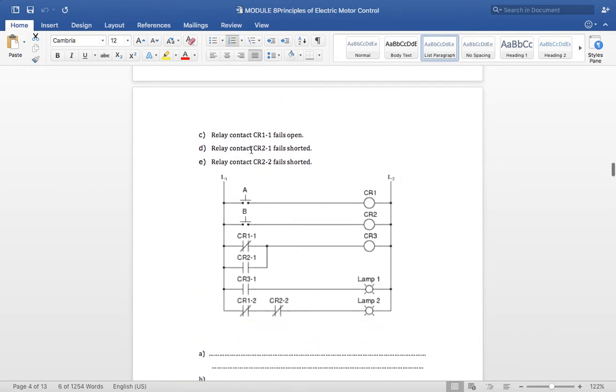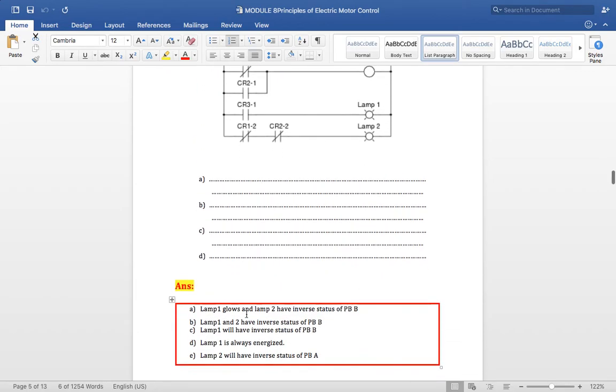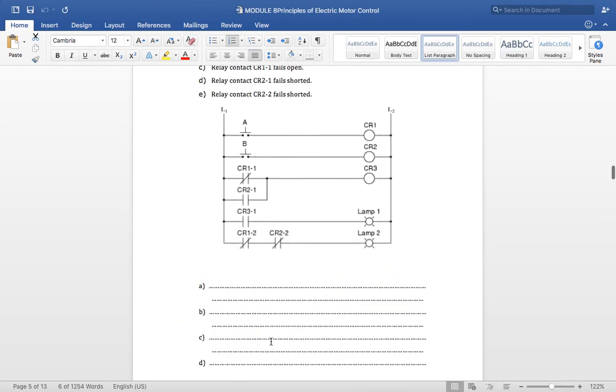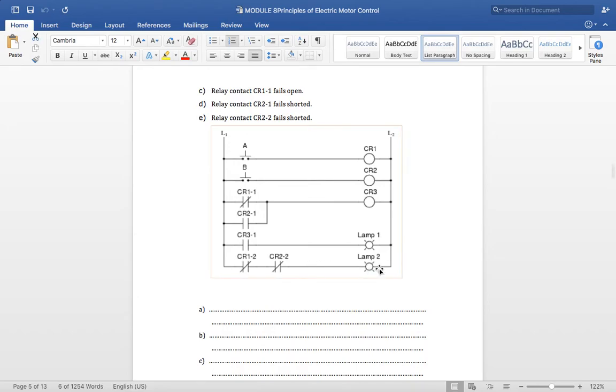Then relay contact CR21 fails shorted. CR21 is a contact, so you can see CR21 here. Shorted means it is shorted always. So the current will flow in this way and CR3 will energize, and lamp 1 will glow. So lamp 1 will always be energized. Regarding lamp 2, you cannot specify. Either you can write that it will work according to the inverse status of both A and B, or you can leave it blank, no need for that.